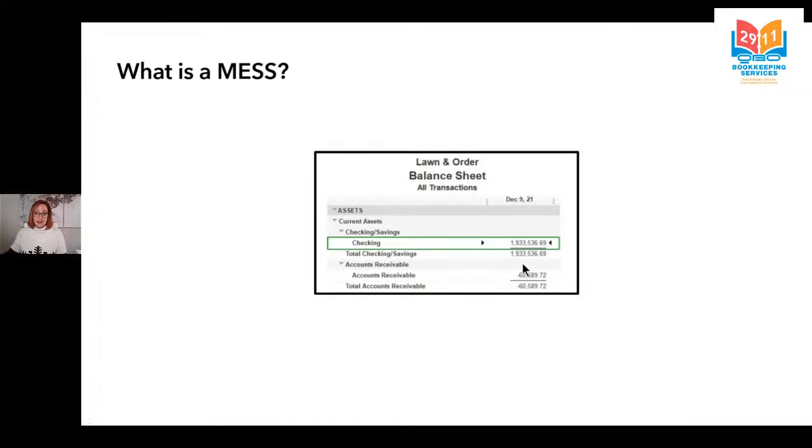Also on this balance sheet, take a look at accounts receivable. You notice how it's negative? That definitely tells us that something is going awry in our AR with our sales transactions. So keep an eye on those balances. And if something doesn't feel right, you may want to investigate it further.